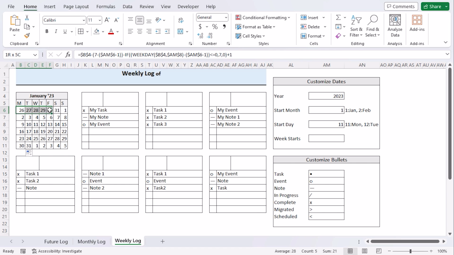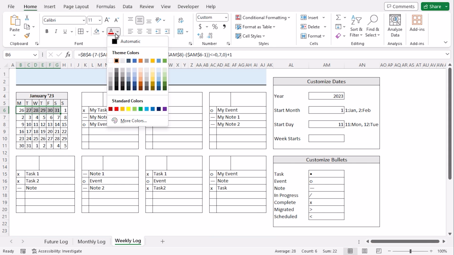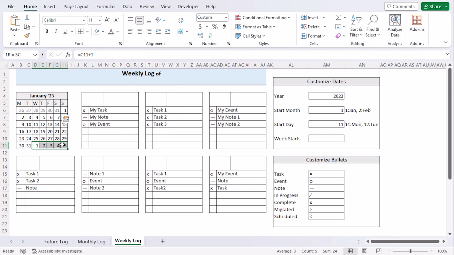Now, since these values don't belong to January 2023, we can just choose different fonts for them. Let's select these colors for them. Or you can go to conditional formatting for that as well. You can try it and let us know about it.